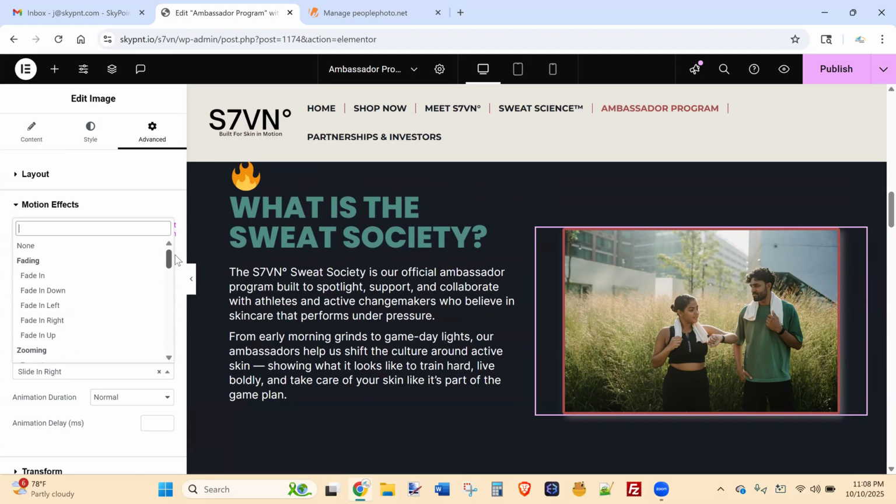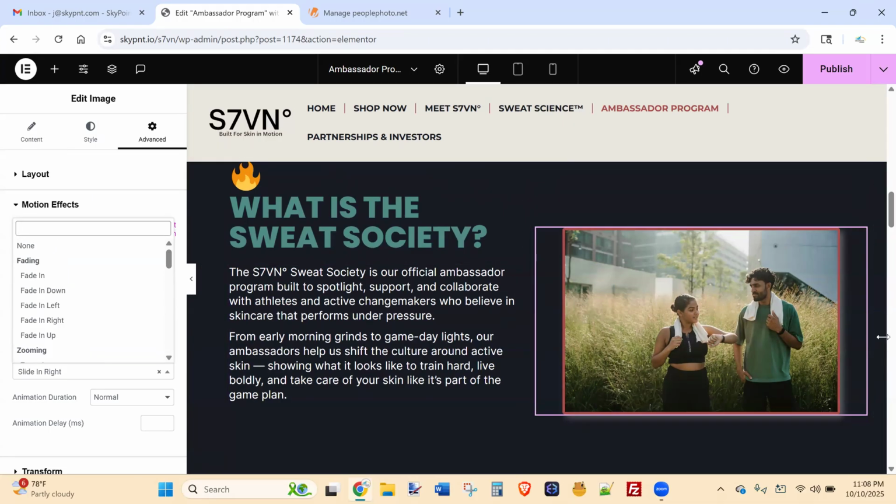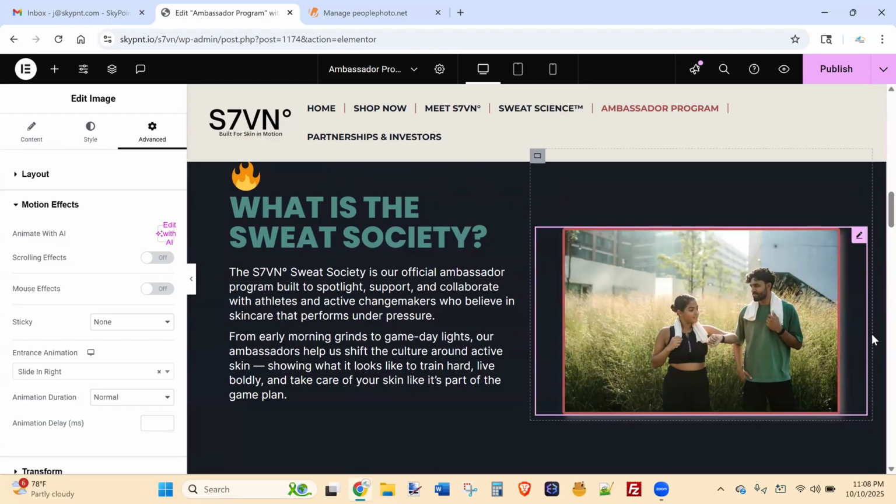You can kind of play with those if you want. For most of my designs, I usually slide in from whatever side it's on. So this one's set to slide in right, because it's on the right-hand side. I have it slide in from the right rather than from the left, which would come over top of my text and look kind of funky.